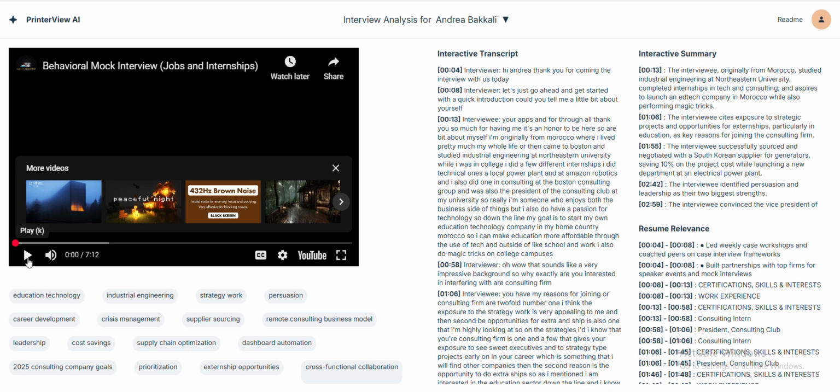So I'm just going to go ahead and play the video, and I want you to notice the movement of these sections right here.